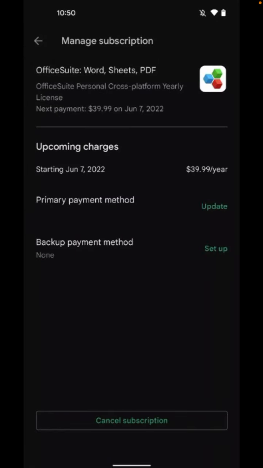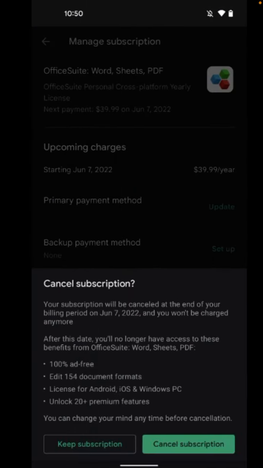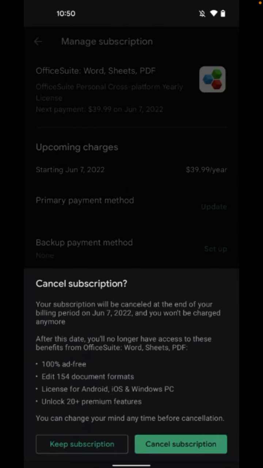and can click cancel subscription below and select or choose one from the option and tap continue, and then followed by the cancel subscription here. Okay, that's how to cancel a subscription in Google Play.